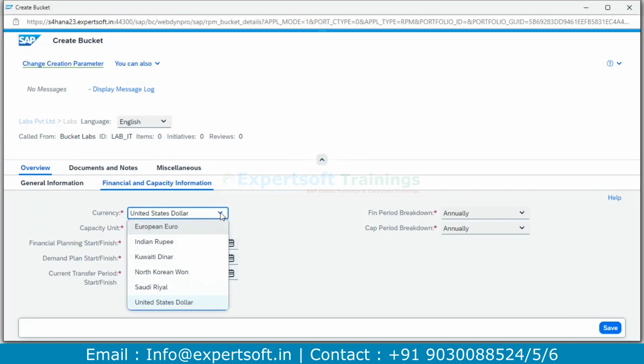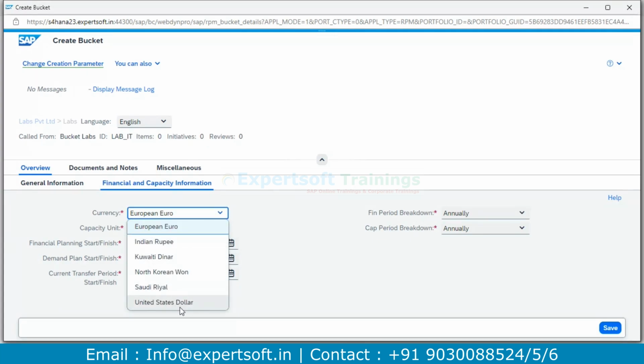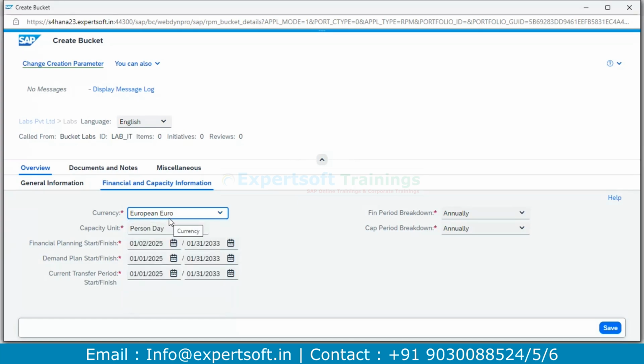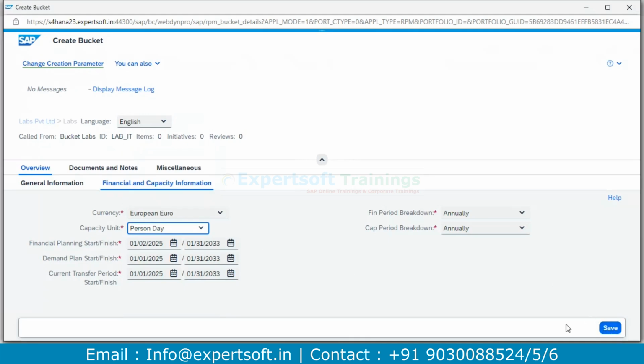You can change this. Maybe this IT organization I'm running in the European divisions, or Indian divisions, or United States divisions. So currently I'm keeping this as euros. My main level is in US dollars, and here I'm keeping my currency as euros. And if I want, I can change it to a daily basis or a monthly basis. I'm just keeping it as 9 days only, and my dates are the same.